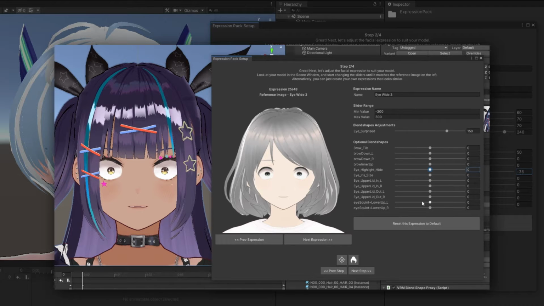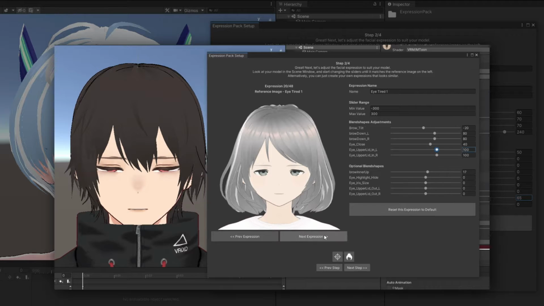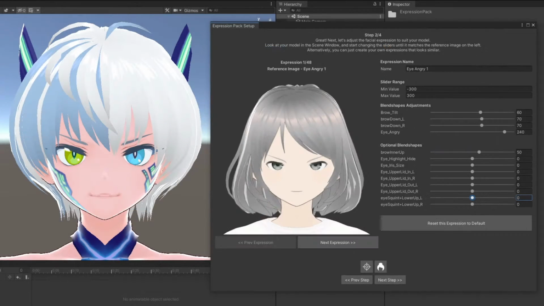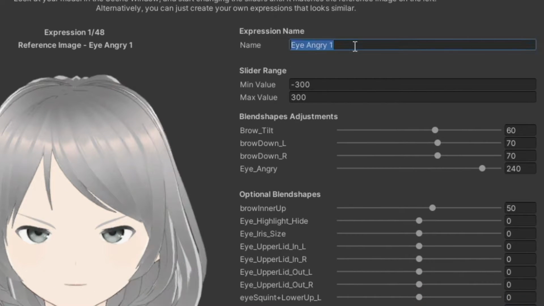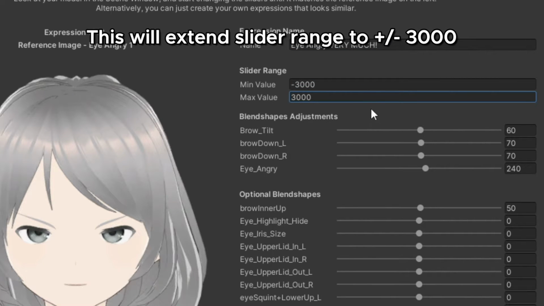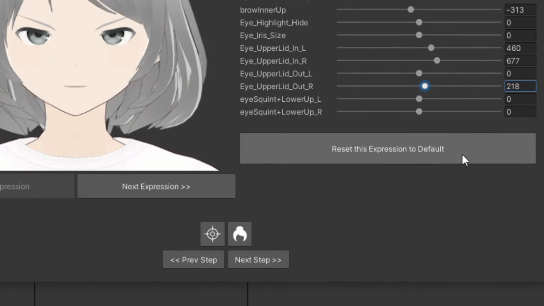Keep in mind that you are also free to try to make something different using the sliders if it matches your character's personality better than the reference image. Additionally, you can choose to rename the current expression if you want it to appear with a different name, or you can add wider degrees of freedom by extending the slider range. If you ever mess up, feel free to press Reset this expression to default to undo those changes.